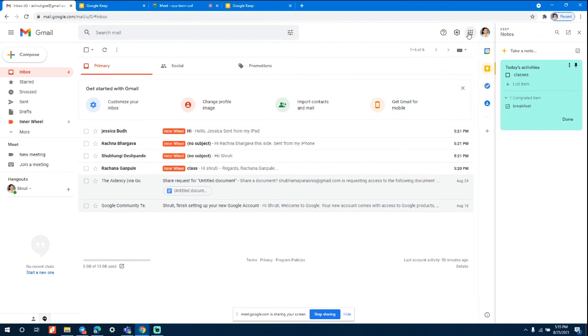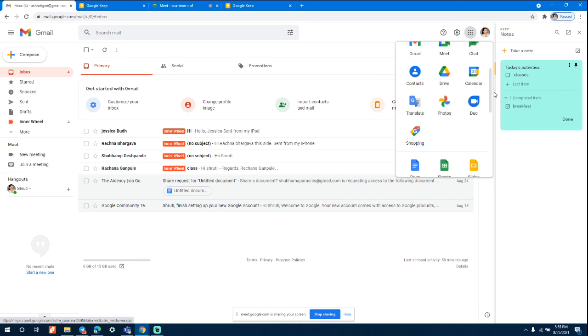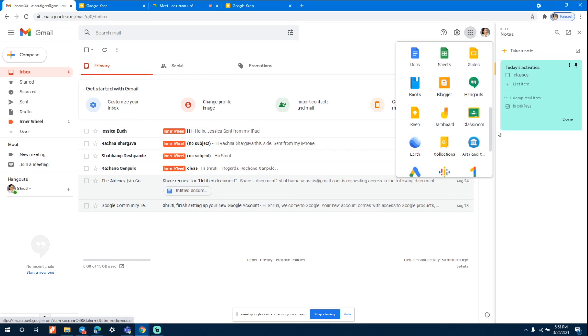Go down, scroll down on the waffle. You will be able to see Docs, Sheets, Slides. It comes with Workspace. Is it in Sheets? No, it is not in Sheets. It is a separate app. So scroll down. You'll find Books, Blogger, and there is Keep. Yes, Keep. Click on Keep.